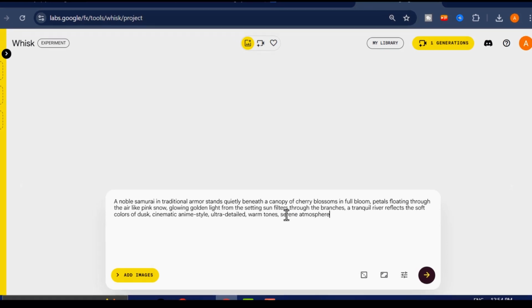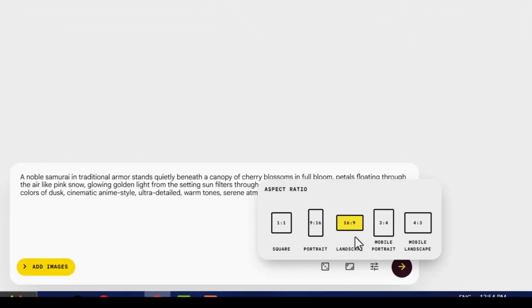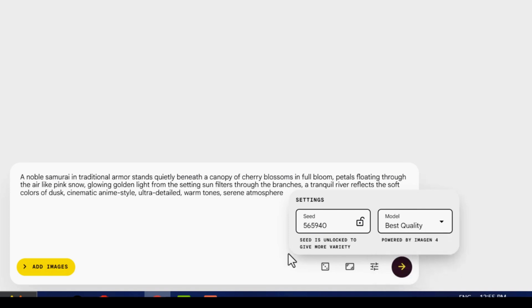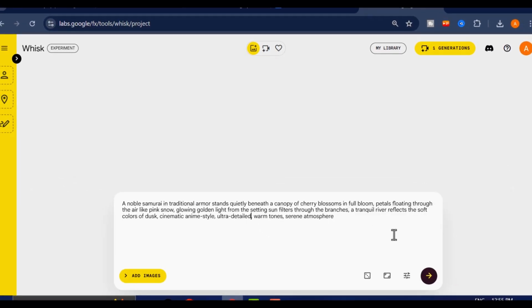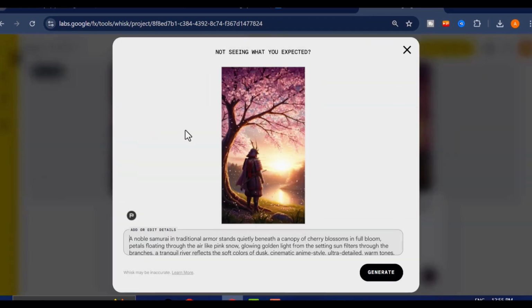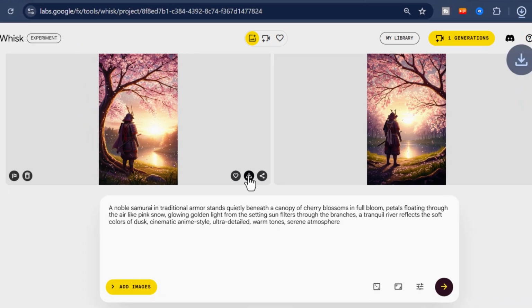Next, I adjust the aspect ratio settings to portrait mode. Since I'm designing this content for mobile, portrait format works best for vertical videos like reels and shorts. Once the settings are good to go, I click Generate, and within moments, Whisk gives me a set of beautifully detailed image options. I can click to enlarge and inspect each one. When I find the version I like the most, I hit the download button and save it.